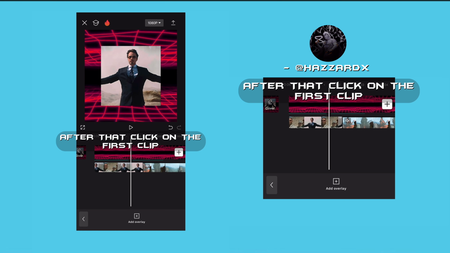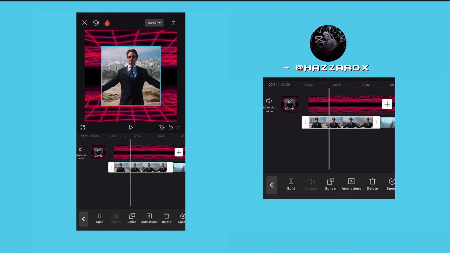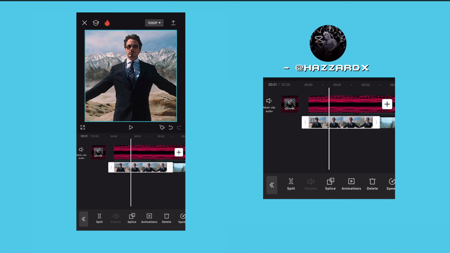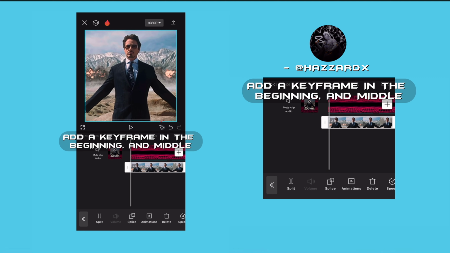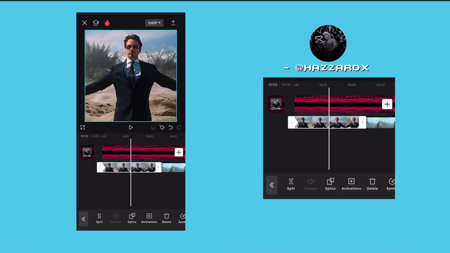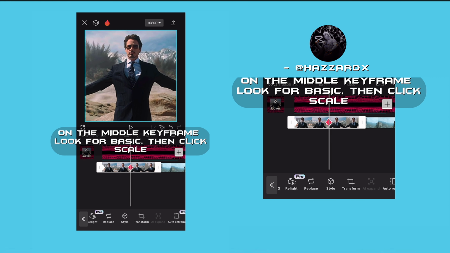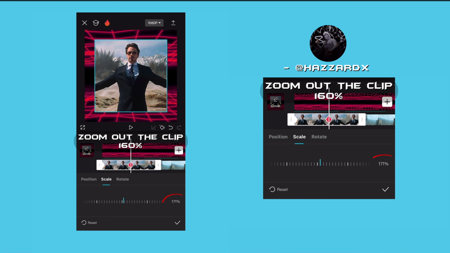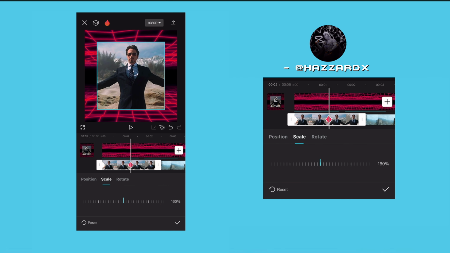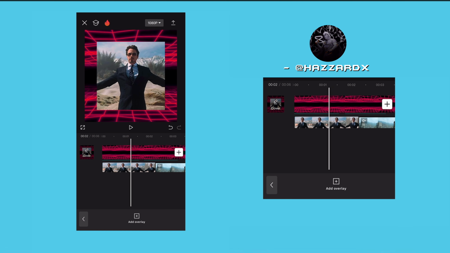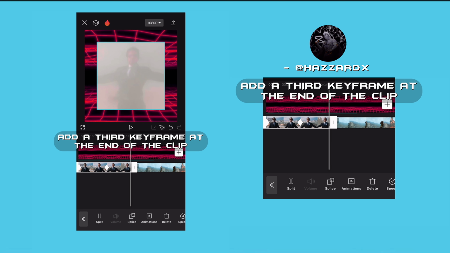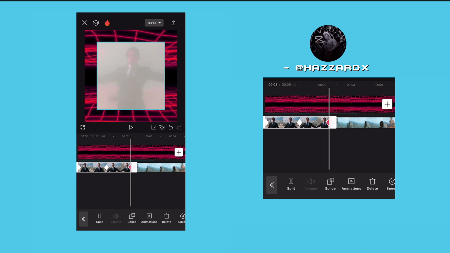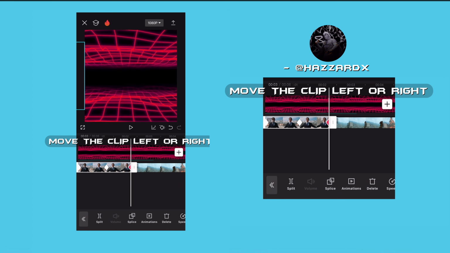After that, click on the first clip. Zoom it in fully. Add a keyframe in the beginning and middle. On the middle keyframe, look for basic, then click scale. Zoom out the clip 160%. Add a third keyframe at the end of the clip. Move the clip left or right.